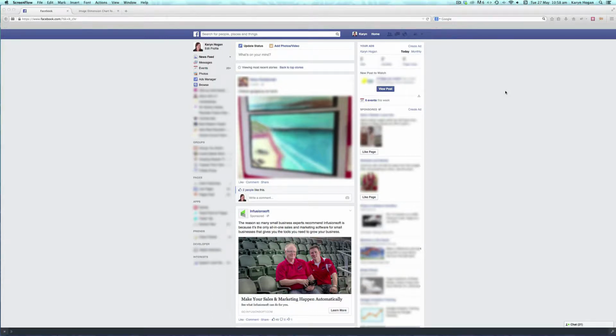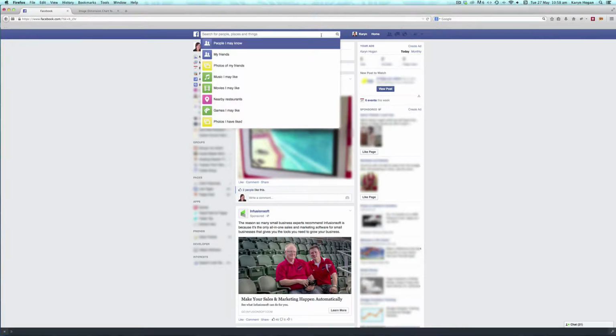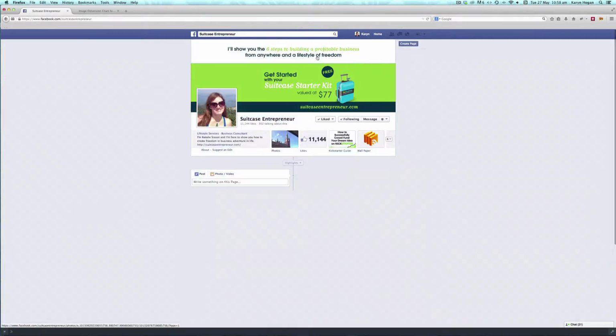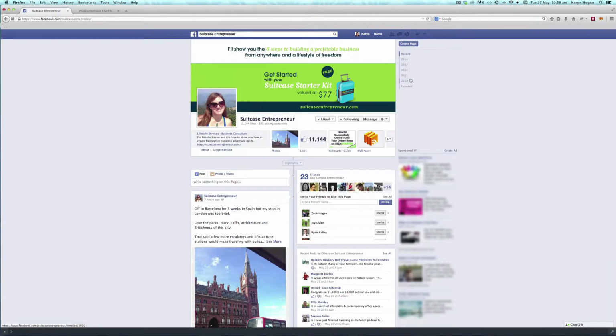So the first thing you need to do is to go to an existing business page. It can be any page that you like. I'm going to have a look at Suitcase Entrepreneur by Natalie Sisson. Once you've gone to the page, you don't actually need to do anything on their page. You just need to find the little settings icon. It's underneath the cover image on the right-hand side. Click down on that and click Create a Page.